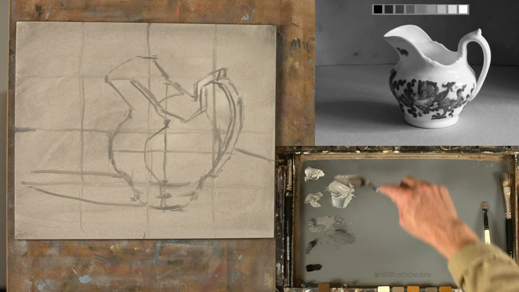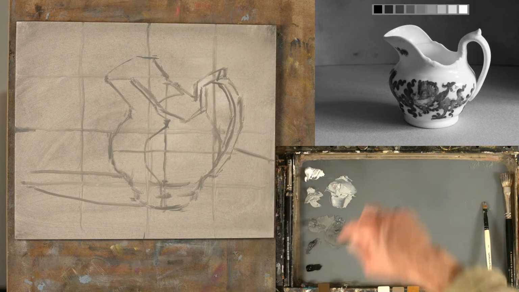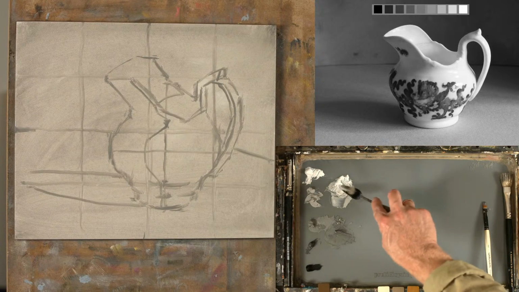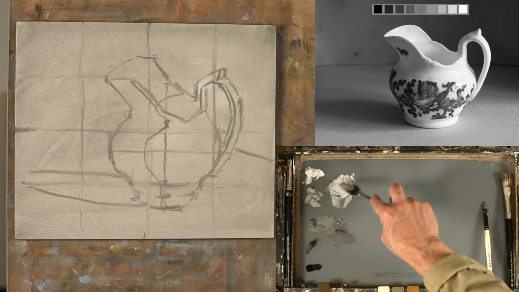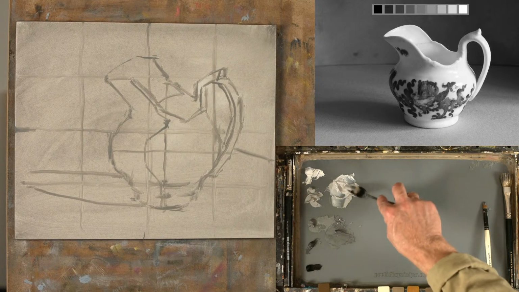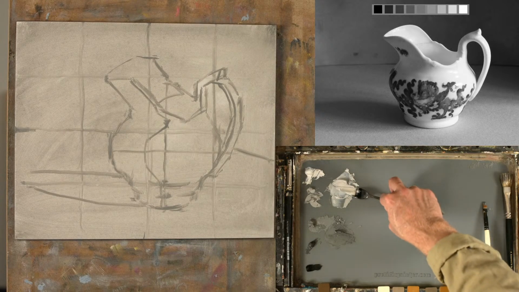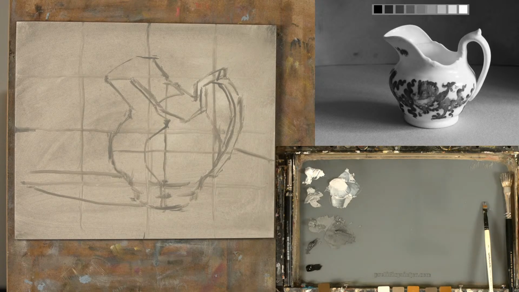My lightest light, which is going to be, I think I want that lighter than that. My lightest light is going to be the highlight. And this kind of thing is easier to see, I think, on objects like this from life than it is from a photo, because a lot depends on how well the photo is taken and how well it's exposed. And I'm not a photographer, so I do the best I can.